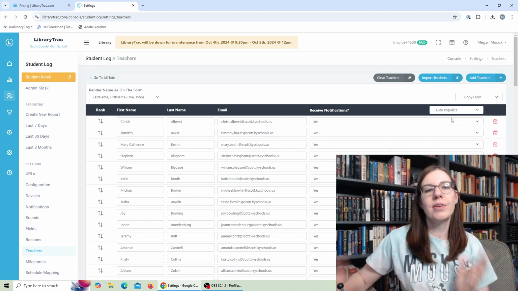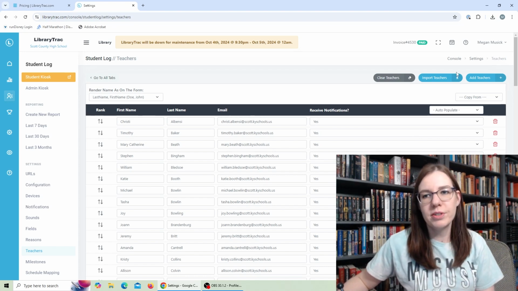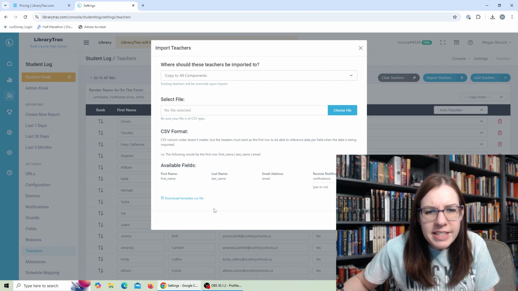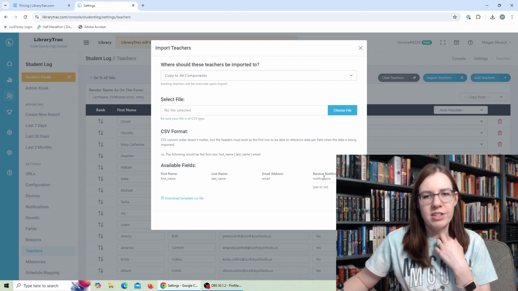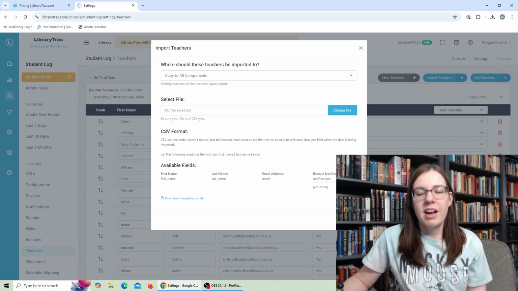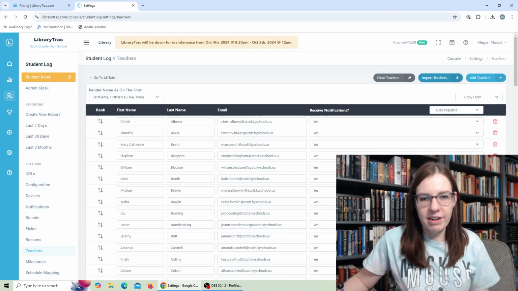And then now though, the only thing is every single year I have to go through and delete teachers and add new teachers. I don't do a new import every year, but you can do this import. It has to be a CSV with first name, last name, and email address, and whether they want to receive notifications, which I put yes for everybody. And unless somebody tells me no, it'll be yes, because I think that teachers should get that email saying what time the students checked in and out of the library.